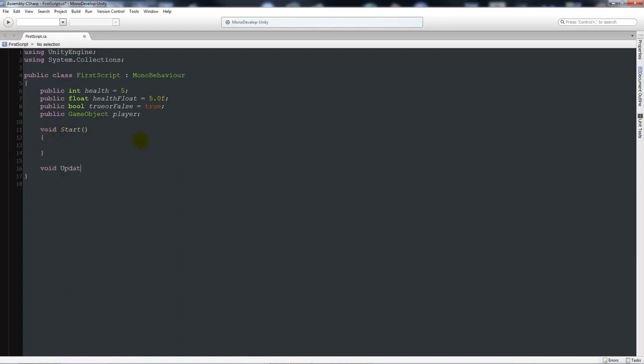Then you have, similarly, Update, which is something that's executed every single frame. So if you've got 30 frames in your game, it will be done 30 times every second, essentially. And we can also have a different one.